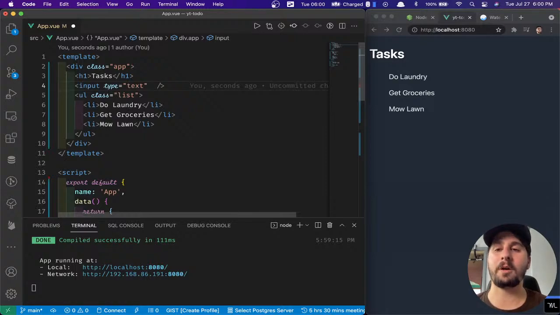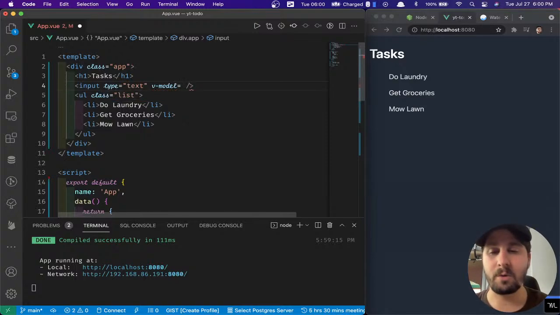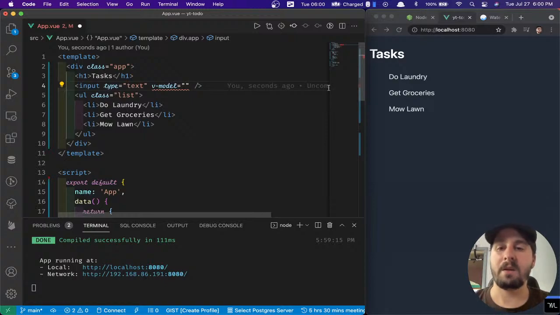Both v-model and v-for. Now directives are special functionalities that are sort of baked into the, I guess you could say, the syntax of the HTML for all intents and purposes. Angular uses directives, Vue uses directives, React doesn't. React is a little bit different. So we're going to say v-model equals, and then we're going to give this a name. What this is referring to is two-way data binding. So let's attach it to a variable. That variable will be called new task.